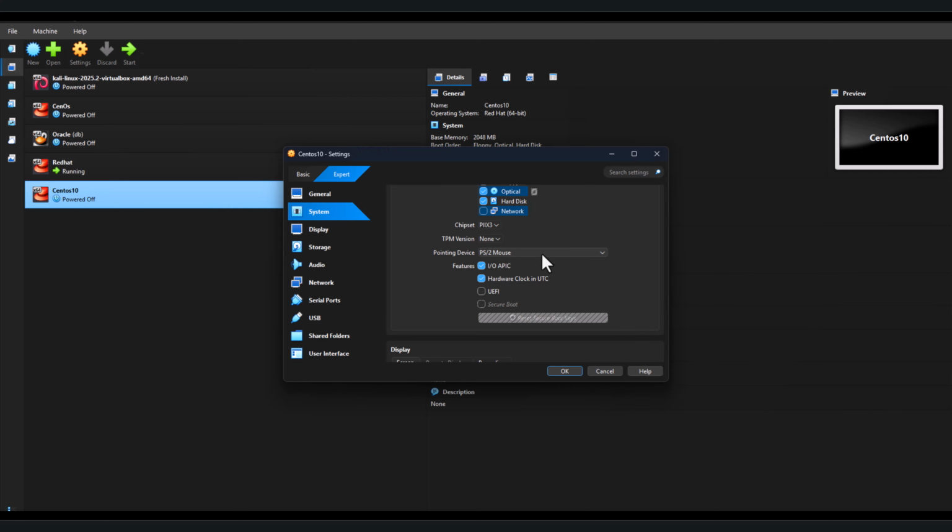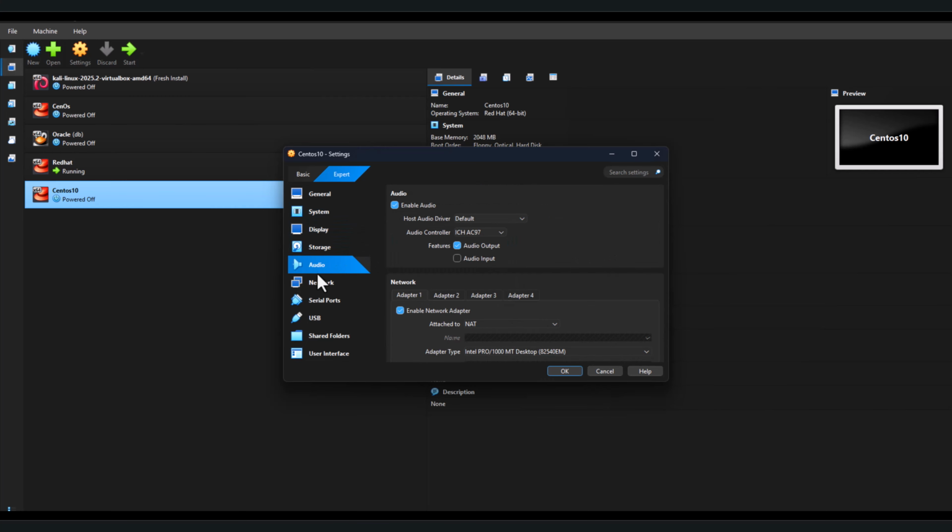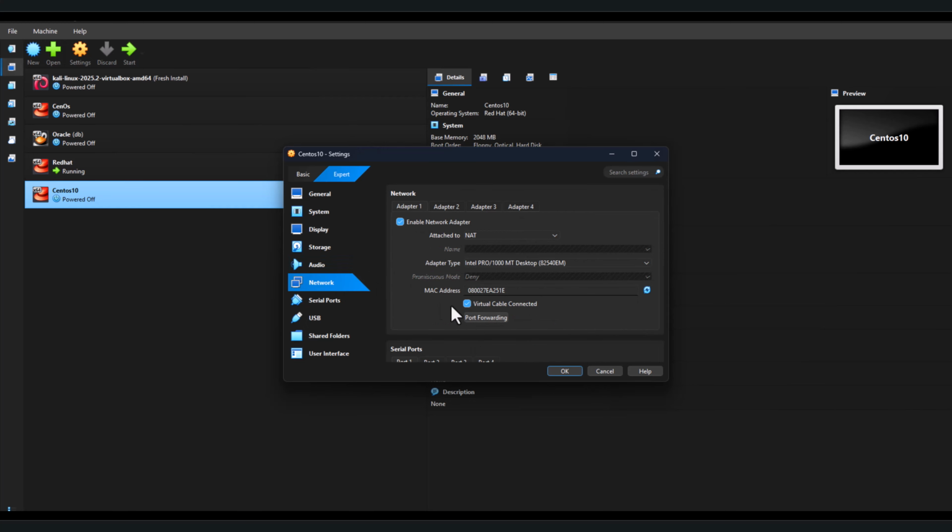The first and foremost thing that you are going to change is the pointing device from PS2 mouse to USB tablet. If you haven't chosen this USB tablet, you will face a lot of issues with the mouse. You couldn't use the mouse properly. Display, storage, everything is fine. NAT, leave it as it is for now. Just click on OK and start.